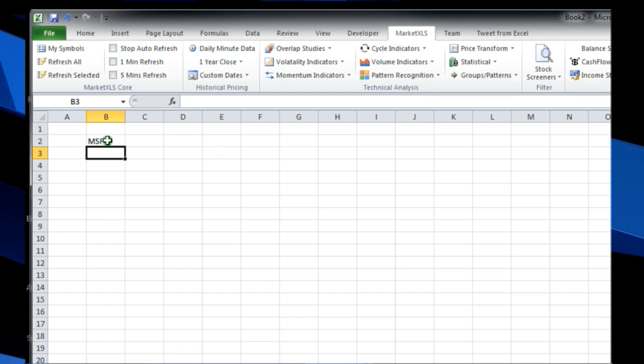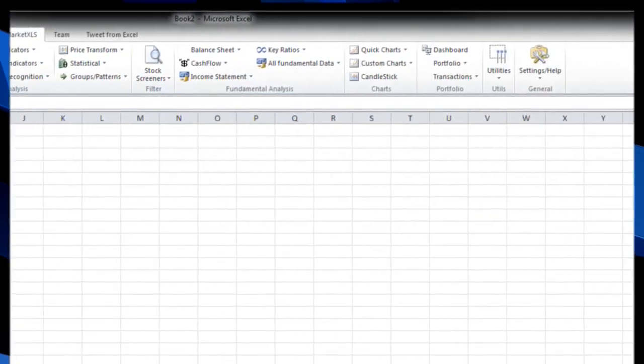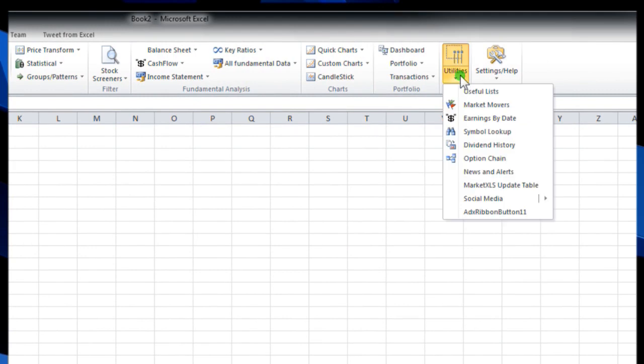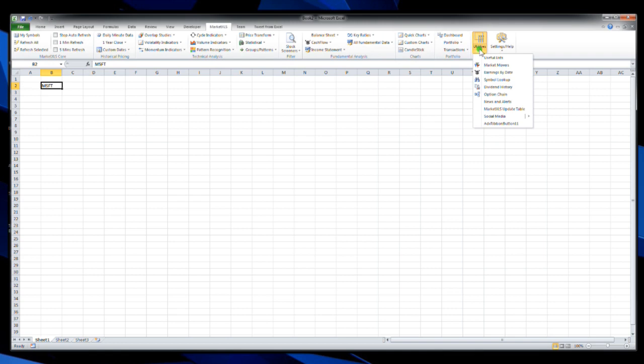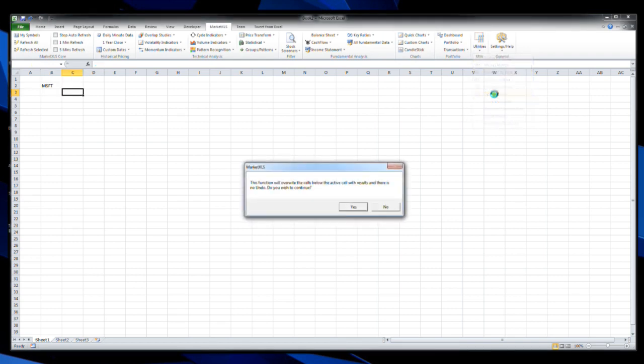Basically what you'll do is go over to the Utilities tab on the right, and you'll hit that, and you'll see a drop down there where it says options chain. You have to actually highlight the symbol before you hit this button, and then it'll place it on the sheet. So let me zoom out here and show you what I mean. I'm going to highlight Microsoft, then go over to Utilities, and you'll notice Microsoft is still highlighted, and then I'm going to hit option chain.